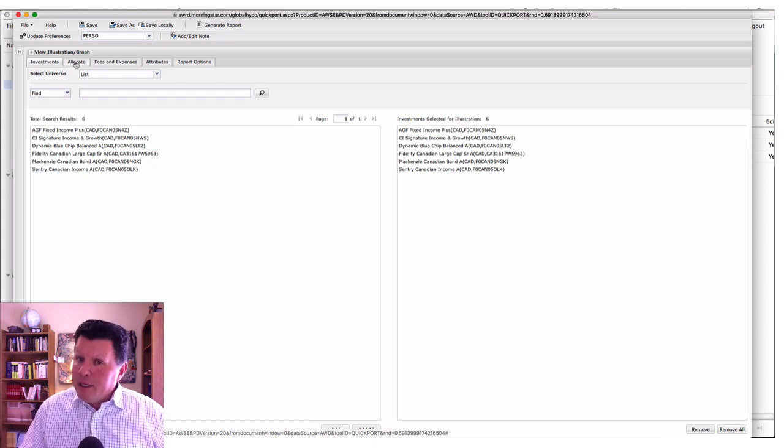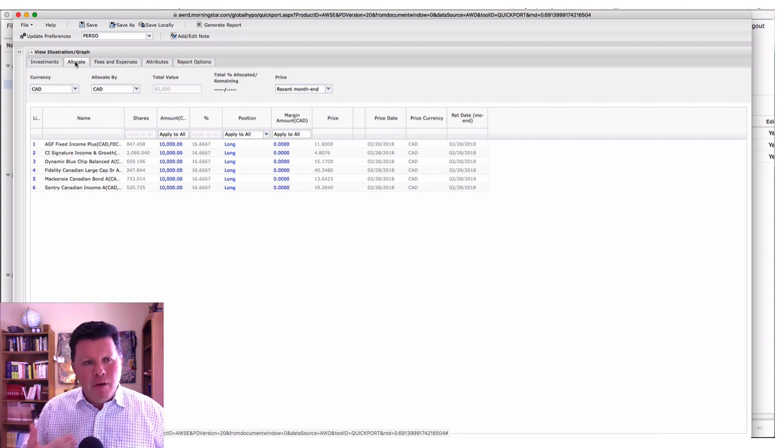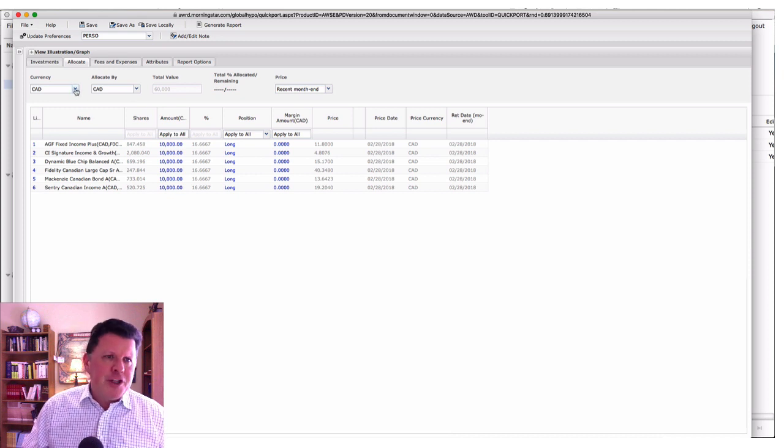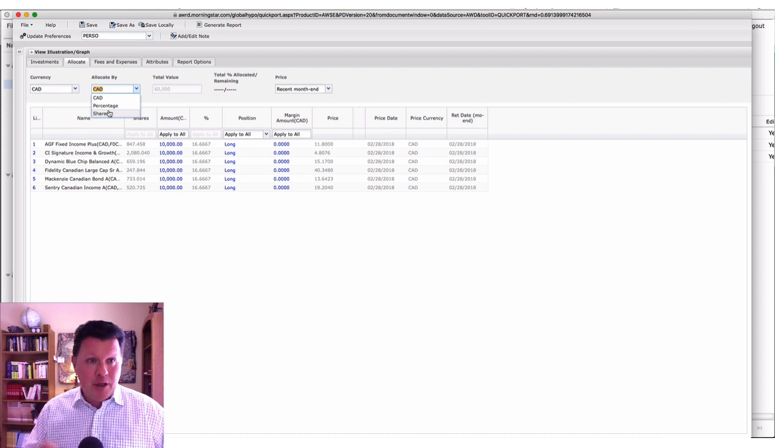We go into allocate. So we have the funds. Now, by default, it gives us 10,000 everywhere. That's not what we want. We want in Canadian dollars, yes, but we want to allocate it. It can be by shares. By the way, I was wondering at the beginning why, but if you really, really want to be precise, the number of shares is the best, because you see, he has 525 shares of this particular fund, so it gives you a very, very accurate number. It can be by percentage, or it can be in Canadian dollars. So you can play with that, of course.